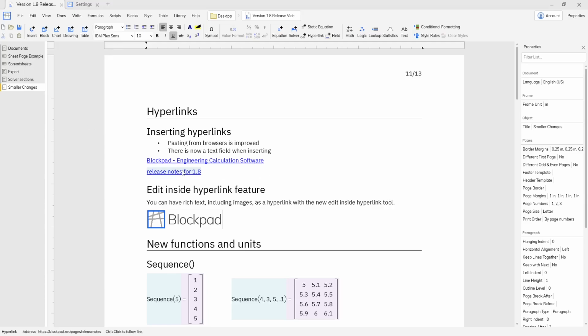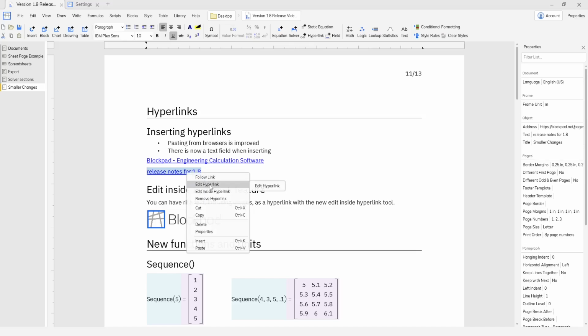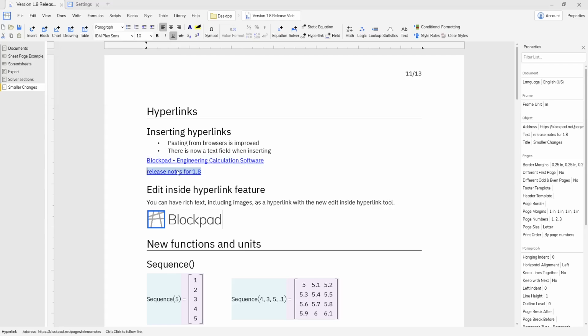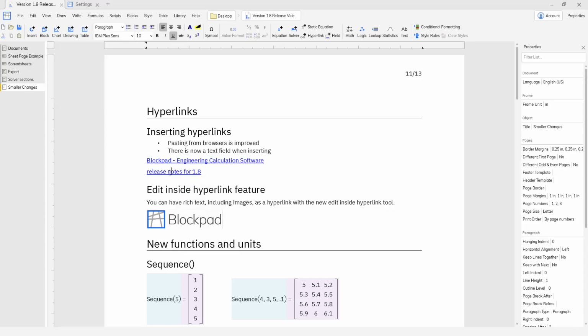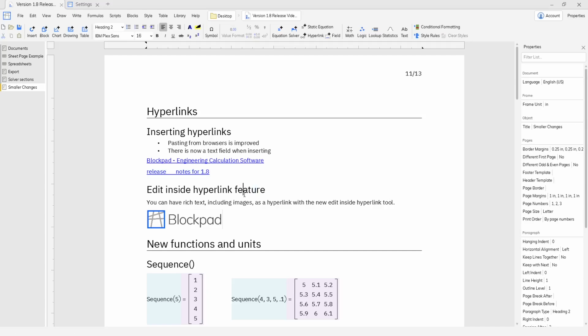So that is that. You can now also edit inside of a hyperlink. So if I click this and click Edit Hyperlink, then that's going to bring me address and text, but I can also edit inside hyperlink, and now I can make changes directly inside of it like that. Then to exit this edit inside hyperlink mode, I'm just going to click outside of it, and it's going to go back to working like a hyperlink.